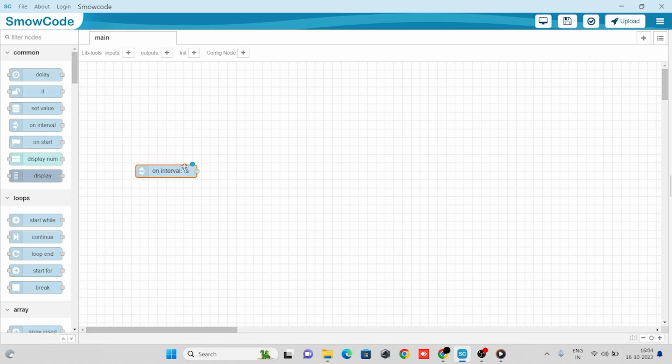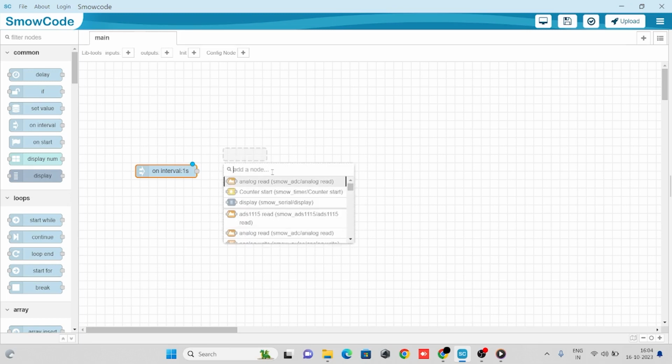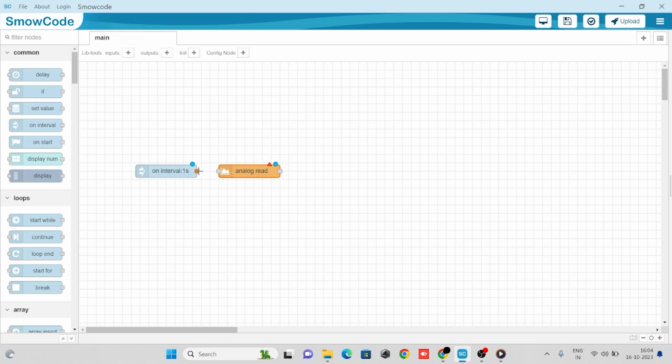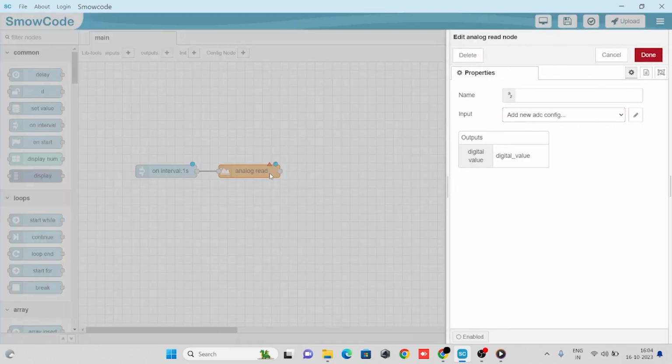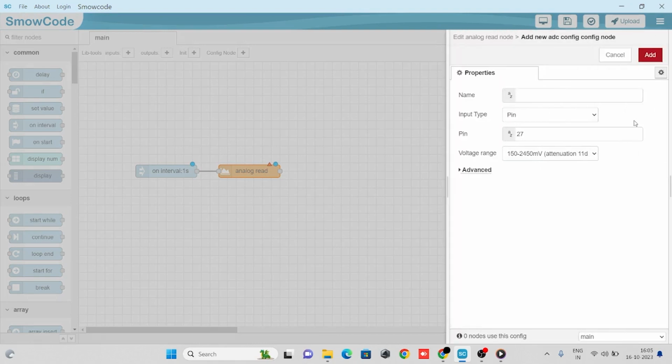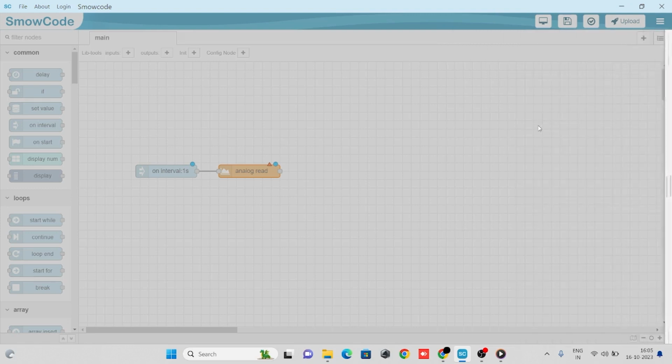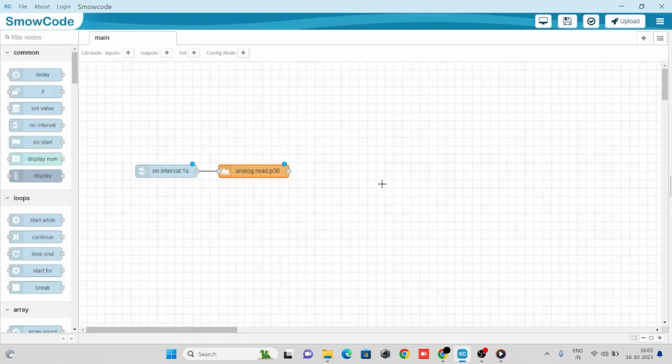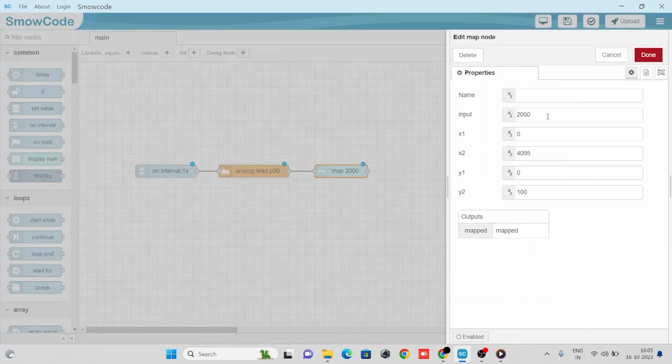To measure the sunlight, we'll use an LDR sensor to read its readings. We'll take an analog read pin, connect it with the flow. In the properties of the analog read pin, we'll configure it. We'll read at pin 36. We'll map its value at a scale of 1 to 100. We'll rename our output variable as LDR.